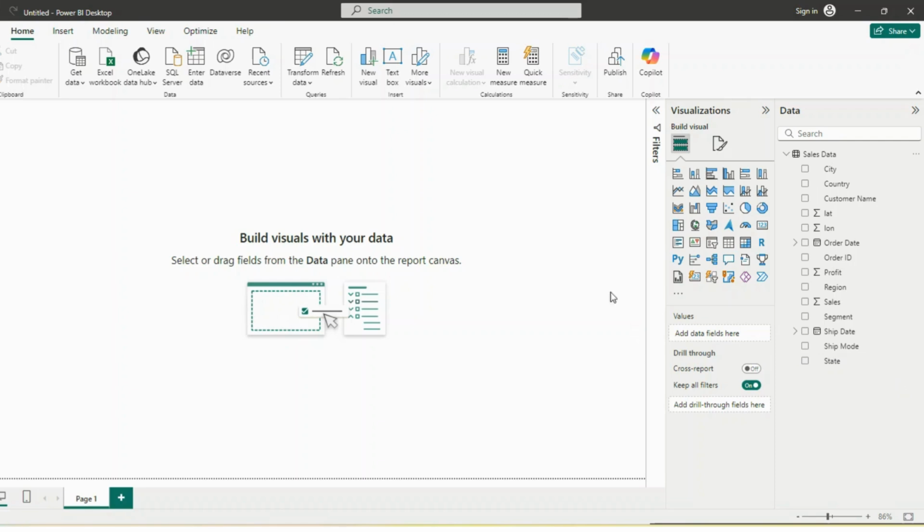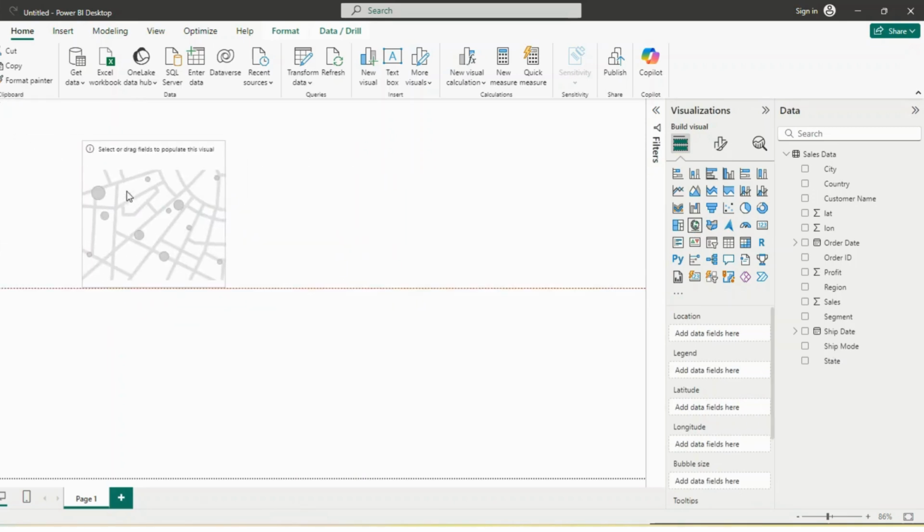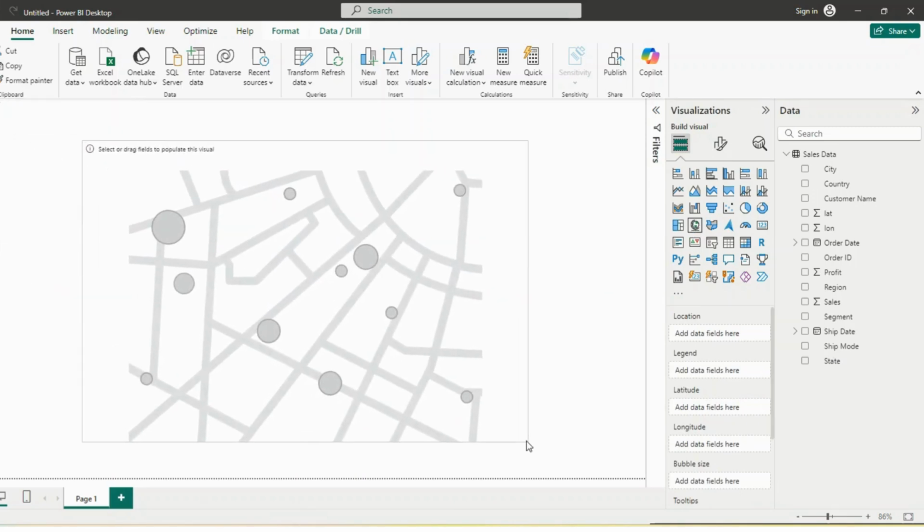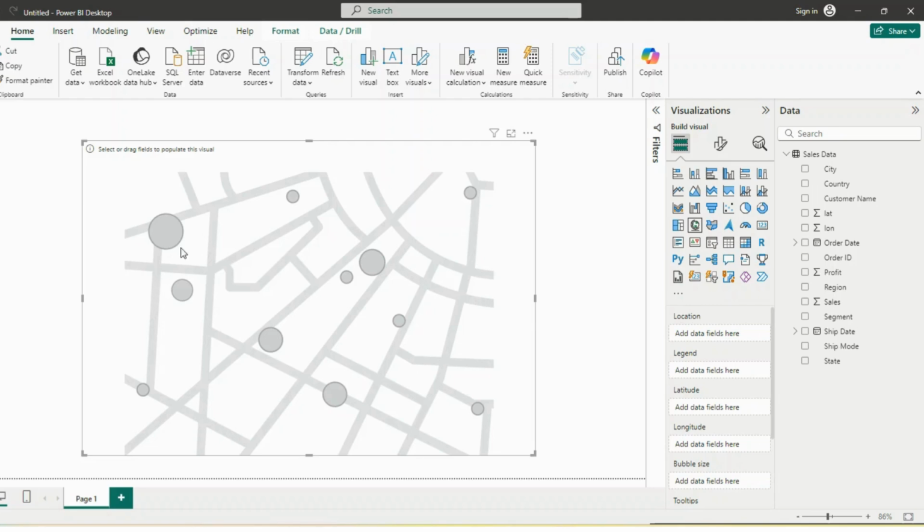With the data loaded, it's time to add our first map. In the Visualizations pane on the right, find the map icon. Click on it and you'll see a blank map appear on the report canvas. This is where we'll be placing our data to create the visual.